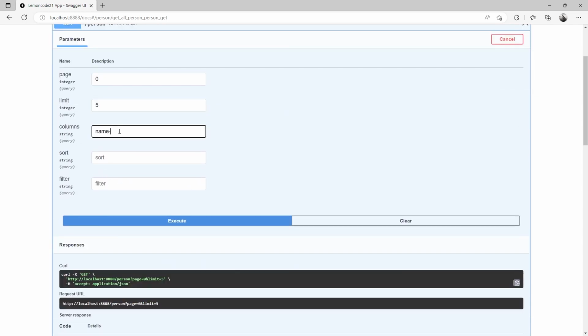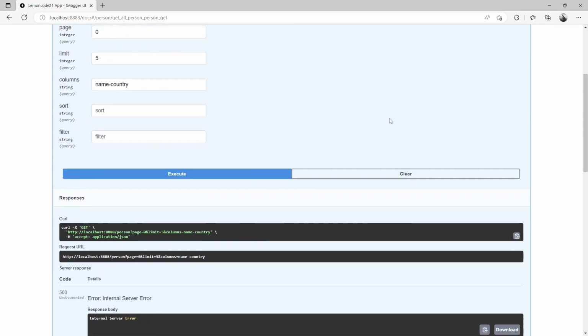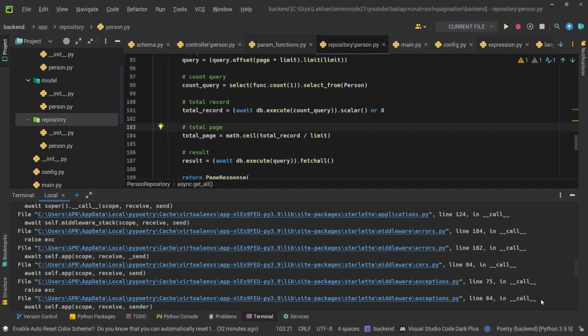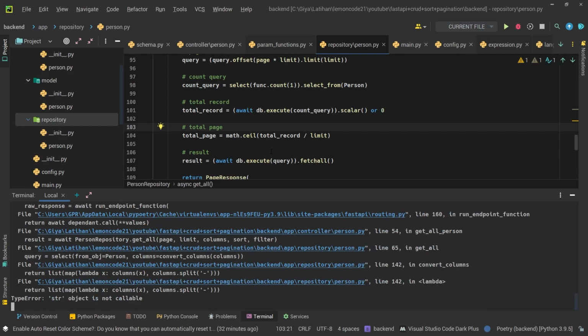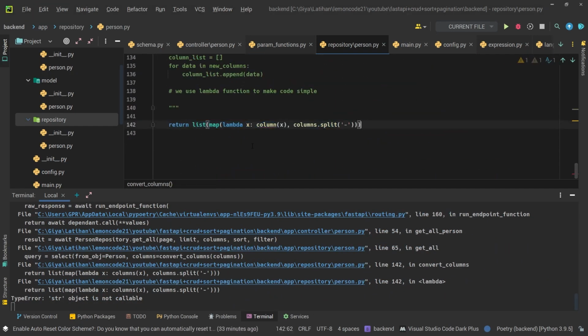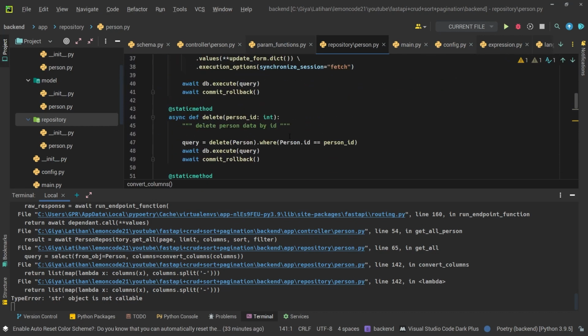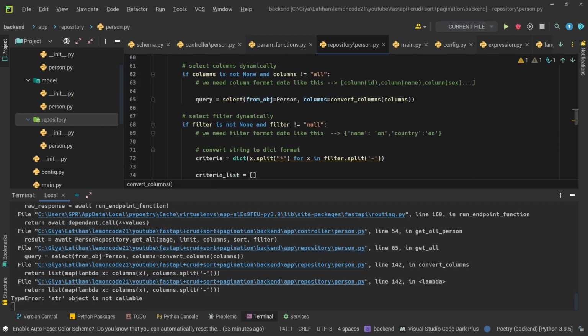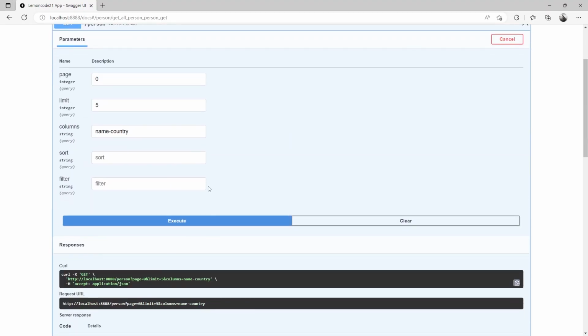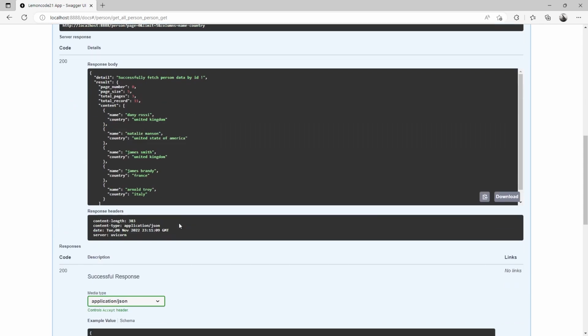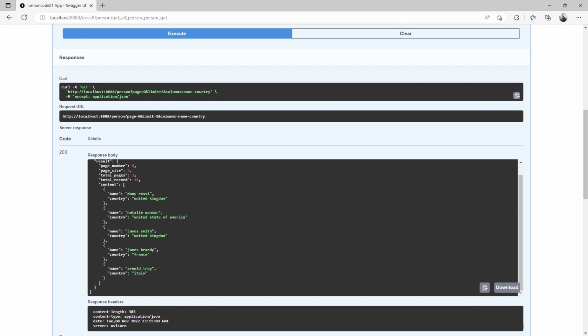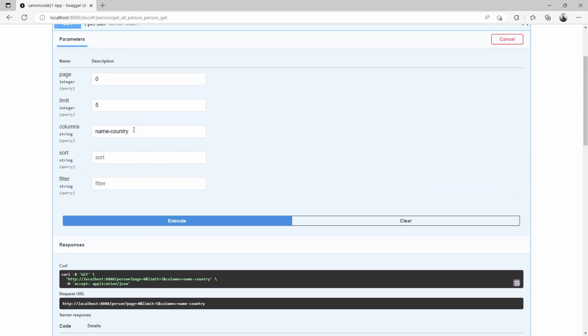The second test, let's try to select the name and country. Oh, apparently there was some mistake. I forgot to change the data type to column from SQLAlchemy. We try again and succeeded. The data displayed is only the name and the country.